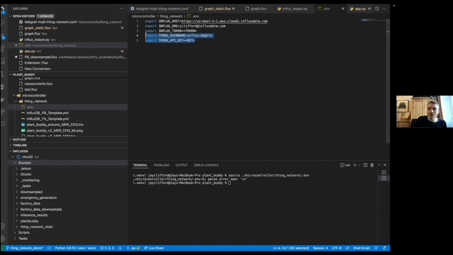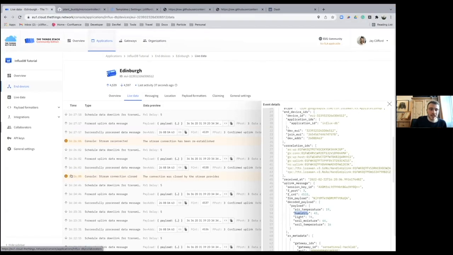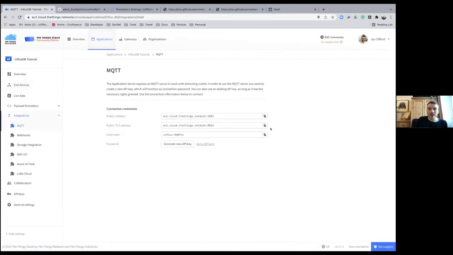So if I quickly jump back over to our Thing Stack here, if I jump into integrations and go to MQTT, the Thing Stack actually has an MQTT broker directly installed within it that you can utilize. So here's our public address that I want to know. You also have a TLS address if you want to use that instead to be more secure.